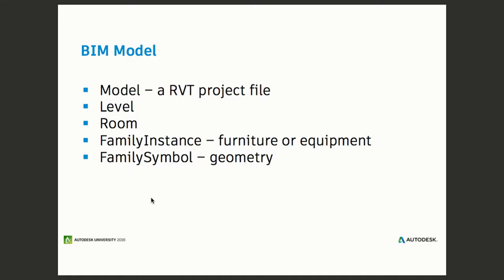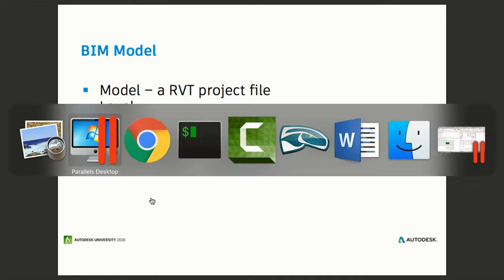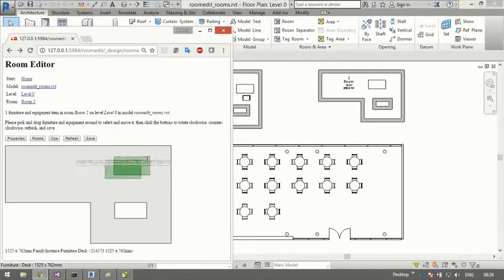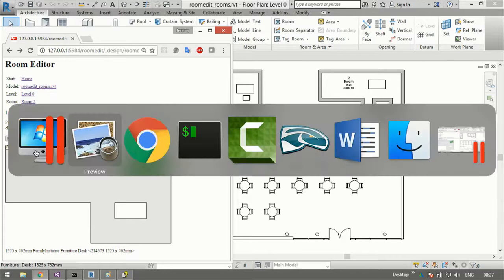There's a model, there's a level which has rooms on it. There are rooms which have the family instances in them. Each instance is furniture or equipment, and it belongs to a room, and it also has reference to a family symbol which defines its geometry. And what I want to edit on the mobile device is I want to simply be able to move that family instance and rotate it. You can see that my rotation implementation is really crude, but that's all I want to do, and get that information back into the BIM.